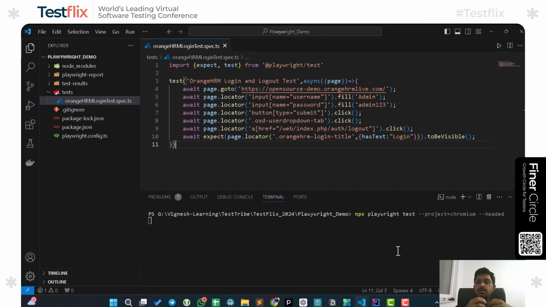Here in Playwright, all the browsers are mentioned as projects. So don't get confused about the meaning of project. Project is nothing but the browsers here. We can see the test is getting started. Now it will trigger the Chromium browser. You can see it is saying that it's going to execute only on the Chromium browser, and this is the test which it's trying to execute.